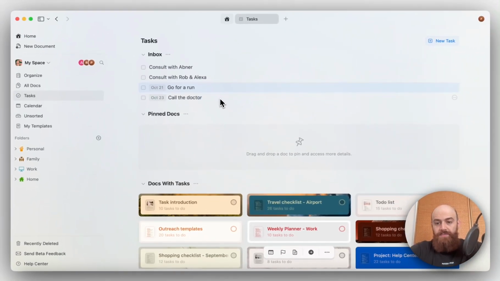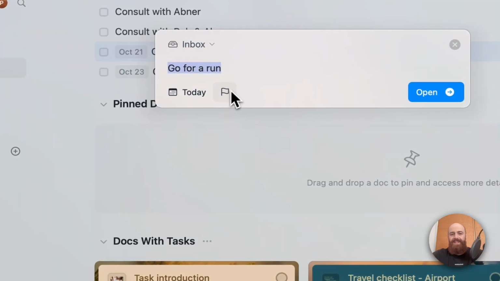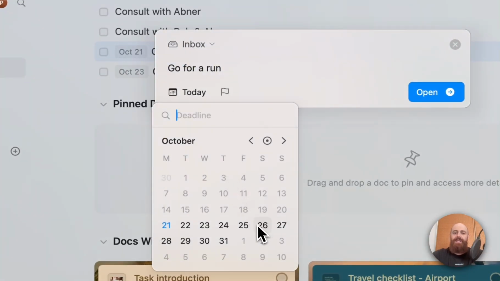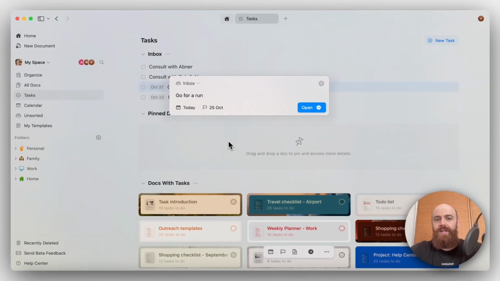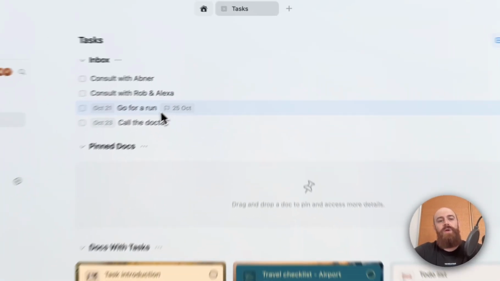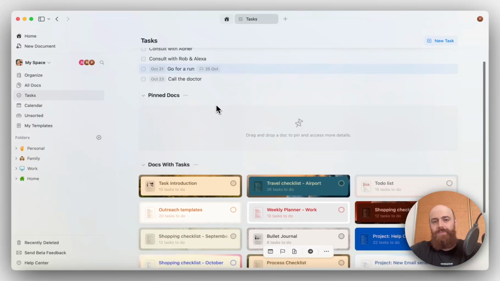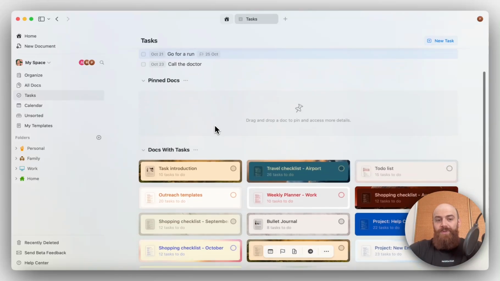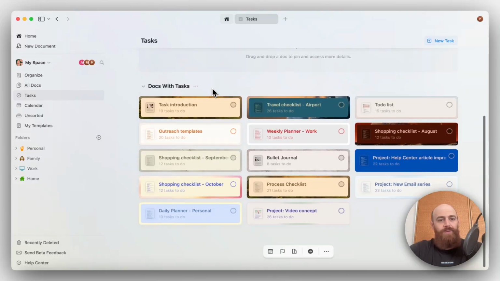So we really hope the inbox will help you to capture tasks quickly and organize or schedule them later. Actually, you can also set a deadline, but for now, the deadlines are not making any notifications. It's not triggering anything right now, but it's additional information that you can add to your task. So I want to go for a run today and at the latest the 25th, but I really hope I will make it today.